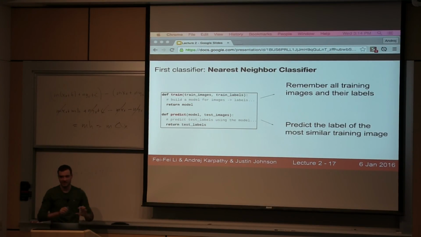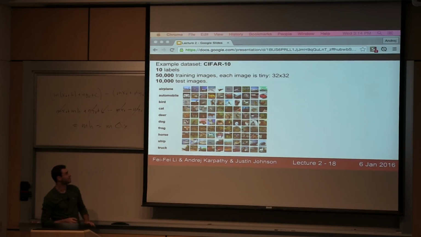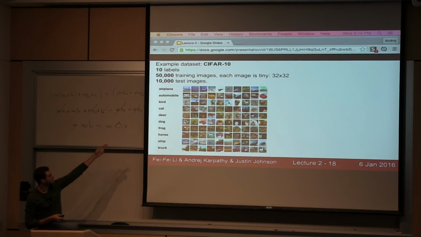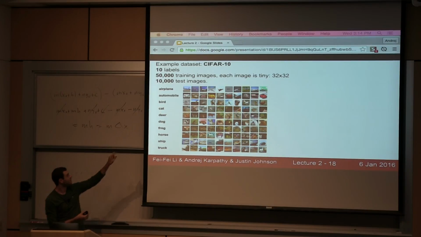We'll work with a specific case. As I go through this, I'd like to be as concrete as possible. So we'll work with a specific case of something called the CIFAR-10 dataset. The CIFAR-10 dataset has 10 labels. These are the labels. There are 50,000 training images that you have access to. And then there's a test set of 10,000 images where we're going to evaluate how well the classifier is working. And these images are quite tiny. They're just a little toy data set of 32 by 32 little thumbnail images.